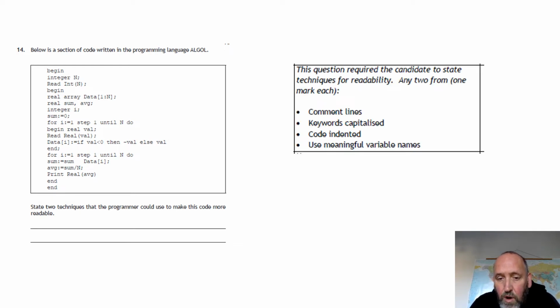Then we'll get internal commentary, indentation, meaningful variable names. We should also have white space there. They've said keywords capitalised, but this is an old exam. Keywords capitalised doesn't count anymore. So: comment lines, internal commentary, white space, meaningful identifiers, indentation.